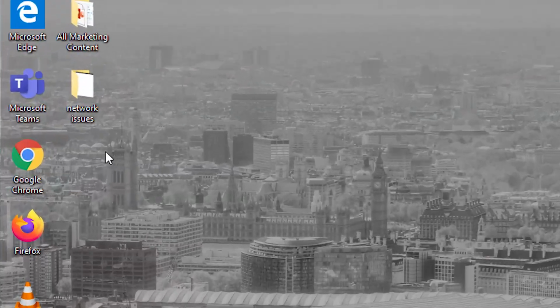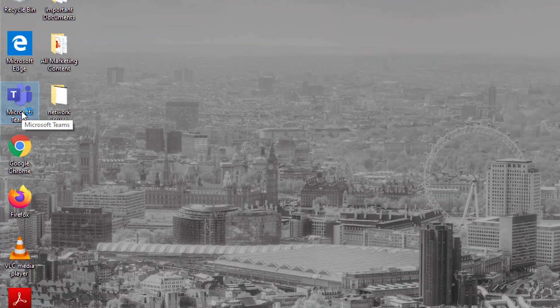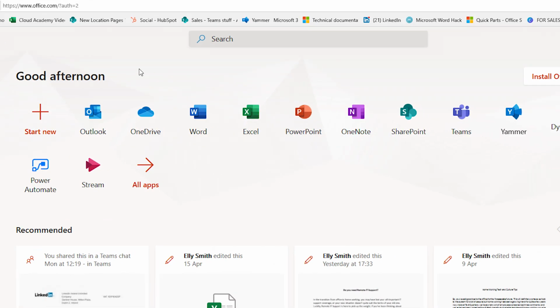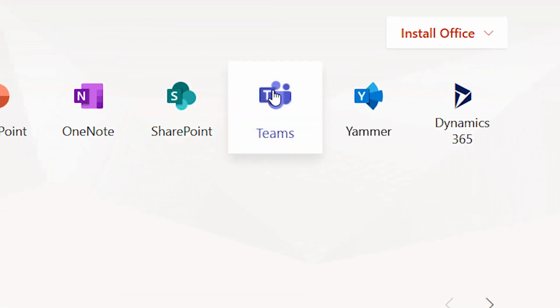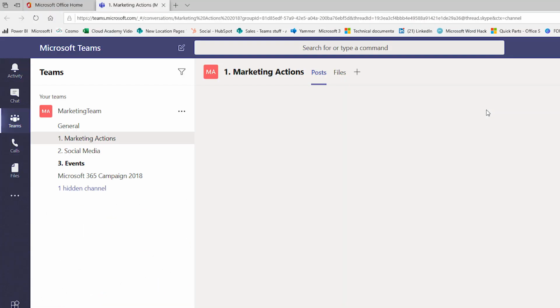So you've downloaded Teams, you're ready to go. The first thing that you want to do is consider whether or not you use the desktop application, which you can use on a Mac or a Windows PC, or you can access Teams through the online version, which is in the web. Either way, they're all in sync.